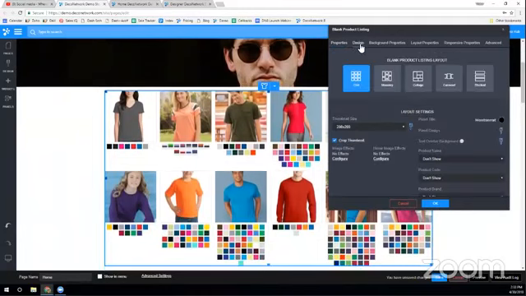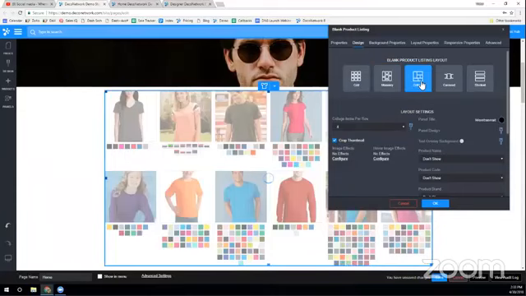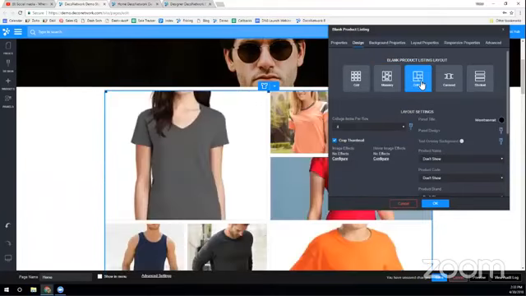Now, let's say you don't like this particular layout. And let's say you want to do something more of a collage. You can actually choose the collage layout. It will automatically reorganize how this content is presented.